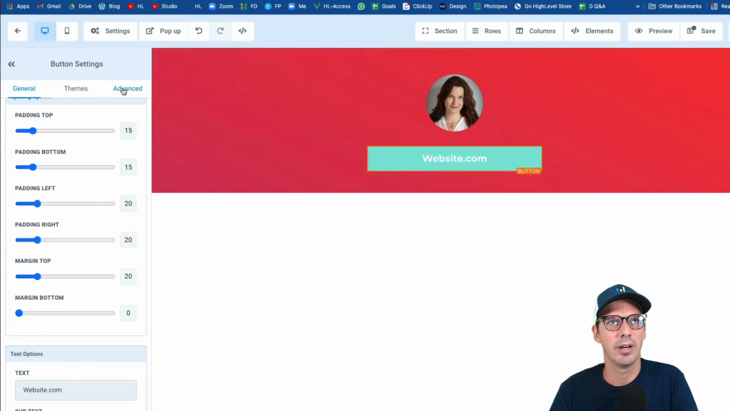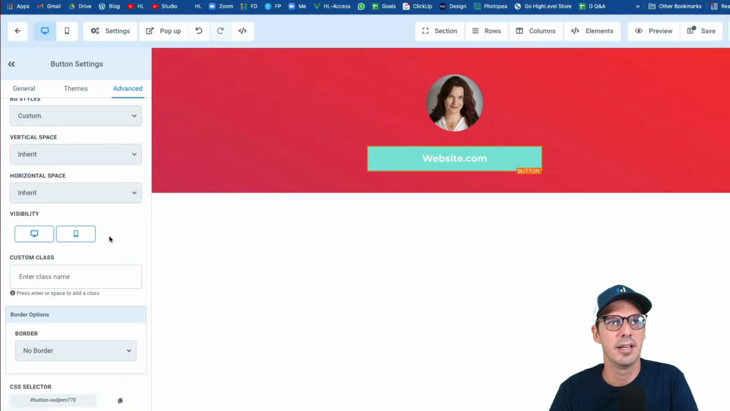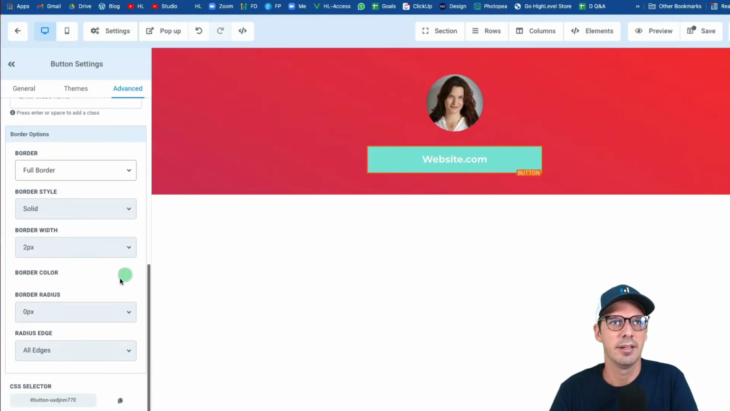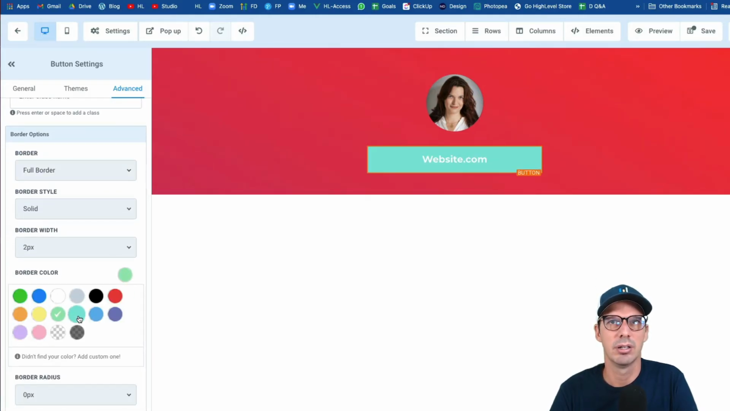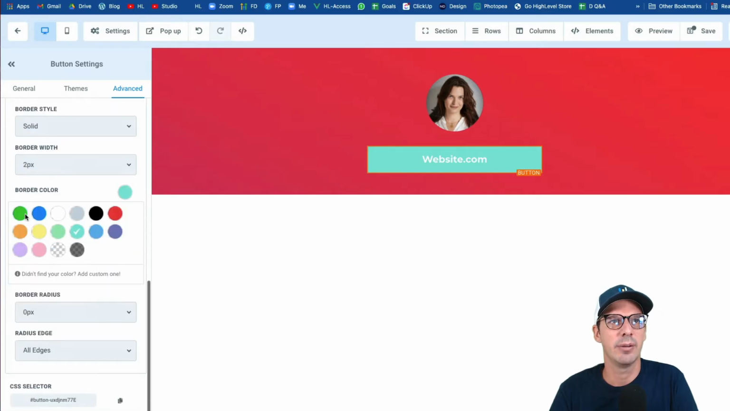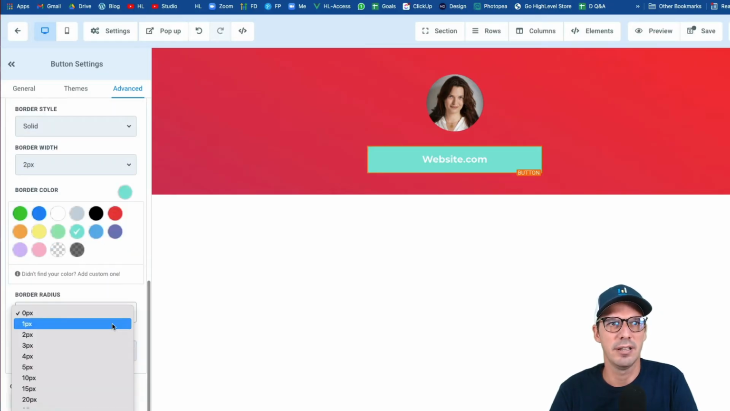All right. And now we're going to go advanced. And to round off your buttons, you need to first give it a border. So let's give it a full border. And let's match the border color. Did we already do that? Can't remember which color. I think it's this one. All right. And now that we have a border, we can change its radius.